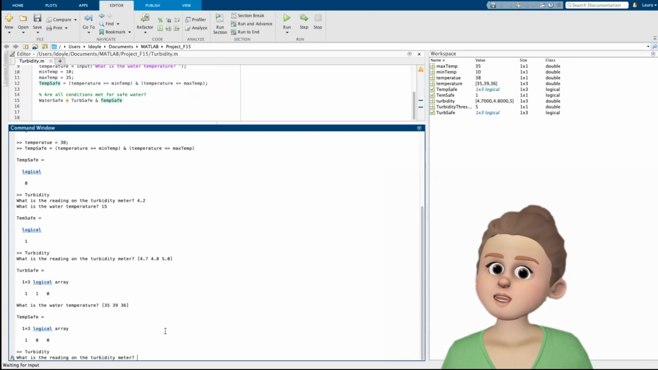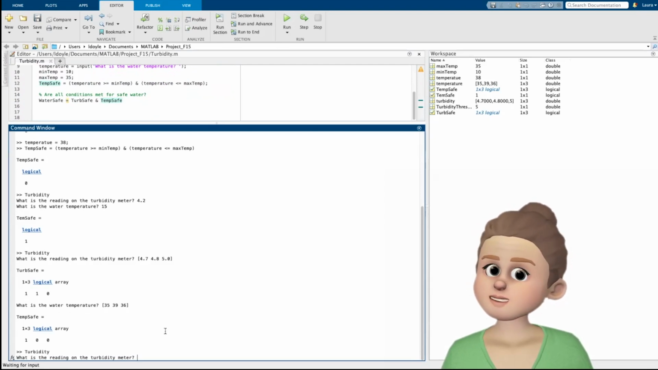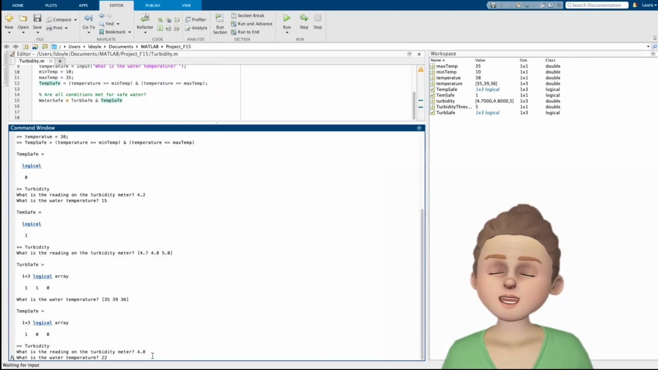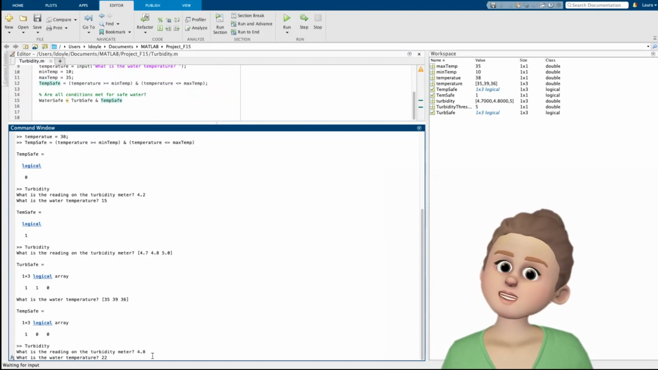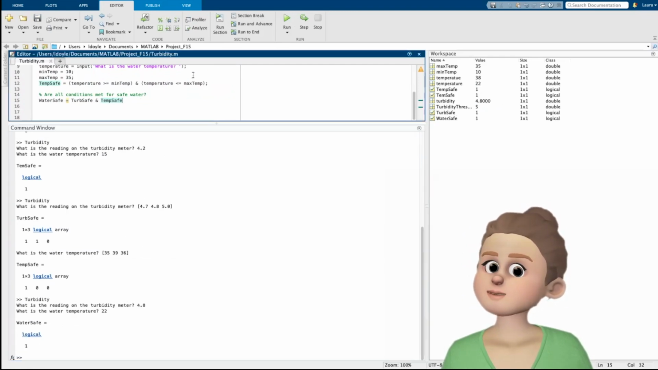So let's run this for a turbidity reading of, let's say, 4.8, and a temperature of 22. And thinking about that, this should be safe water. It's within the range. We have our turbidity less than 5, and our temperature is greater than 10 and less than 35. And we get that that is correct.